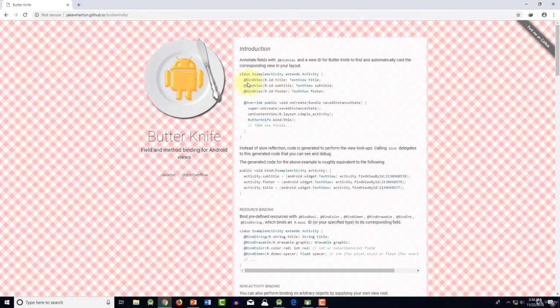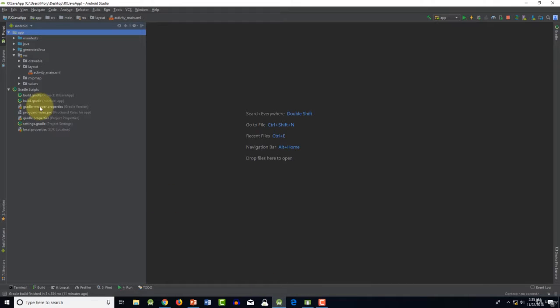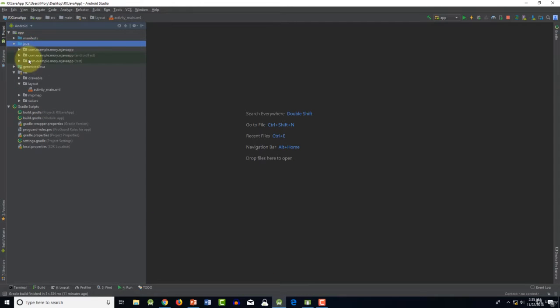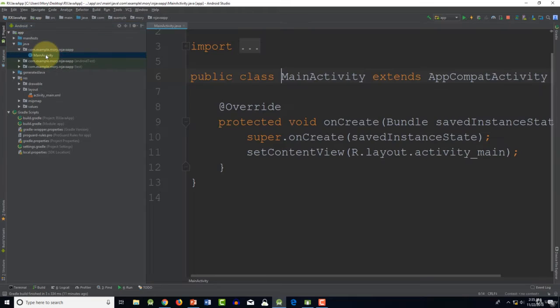You can see that it's going to use this code @BindView. Inside the parentheses we refer to the ID of our UI component, and then we just give this variable a name. So let's go back to Android Studio. Let's go to Java folder, main activity.